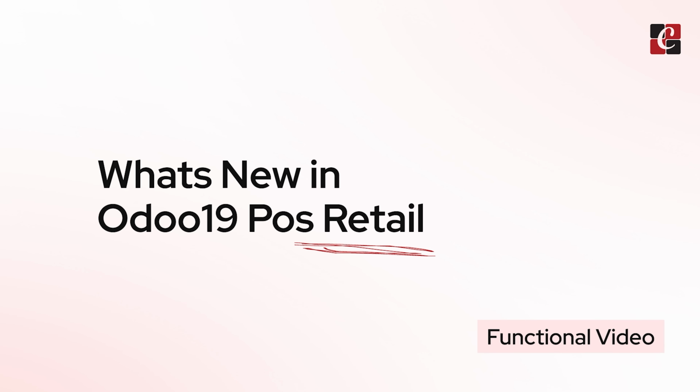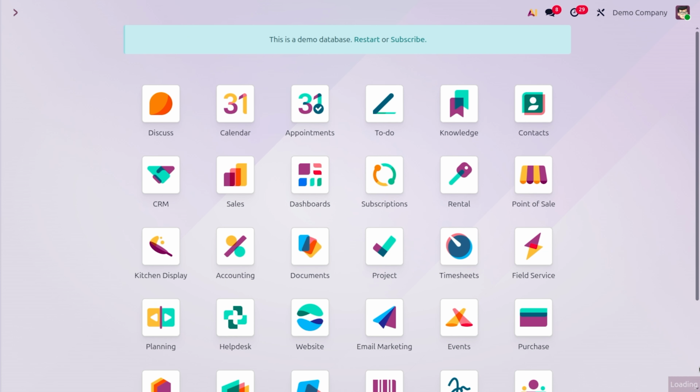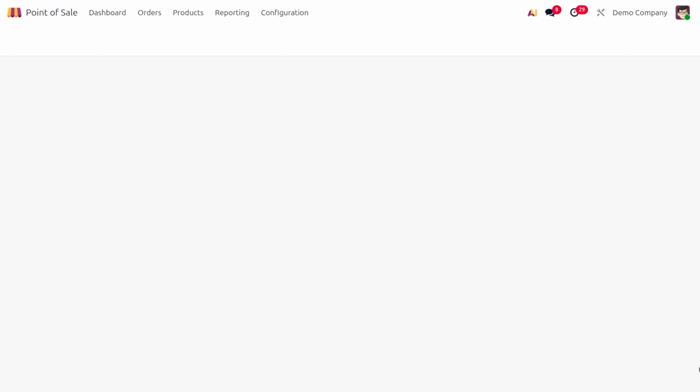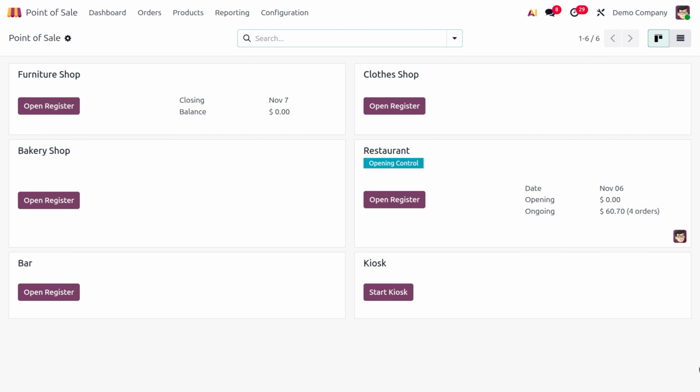In today's video, we'll be talking about what's new in POS of Odoo 19. Let's dive into the point of sale. And here we go. The first change that you can find in Odoo 19 is the new UX and UI.